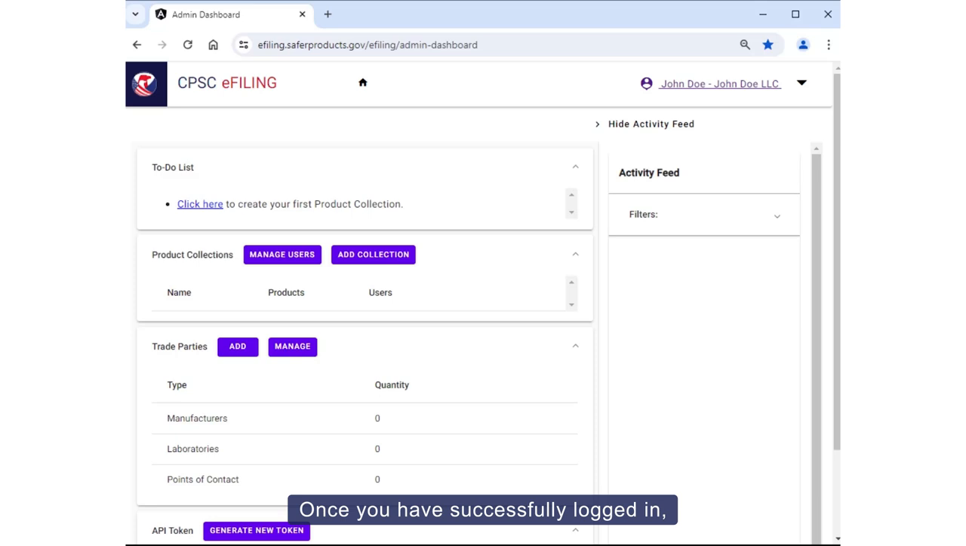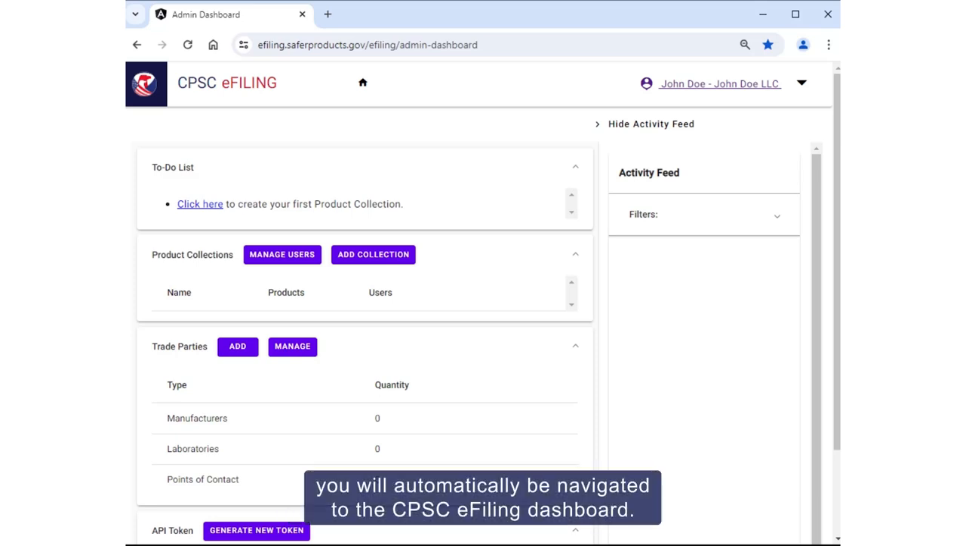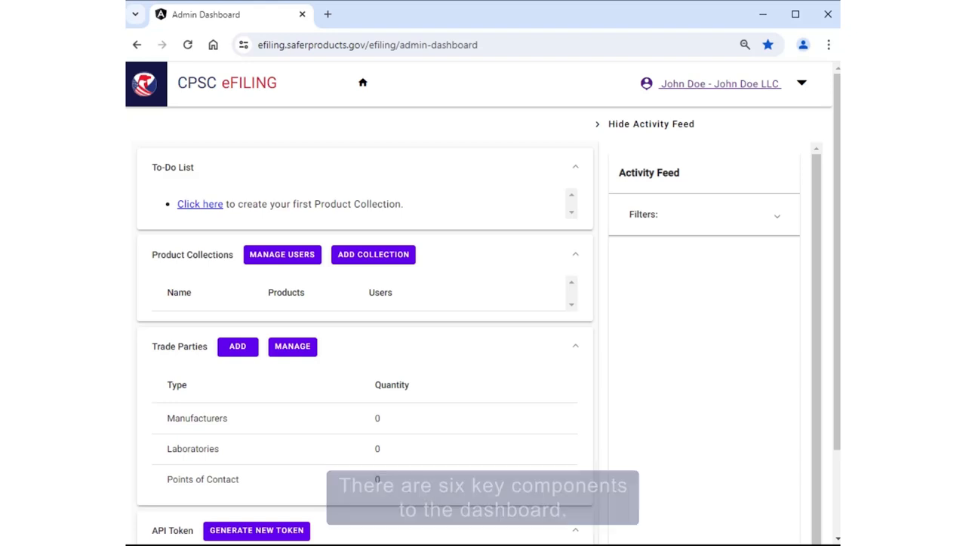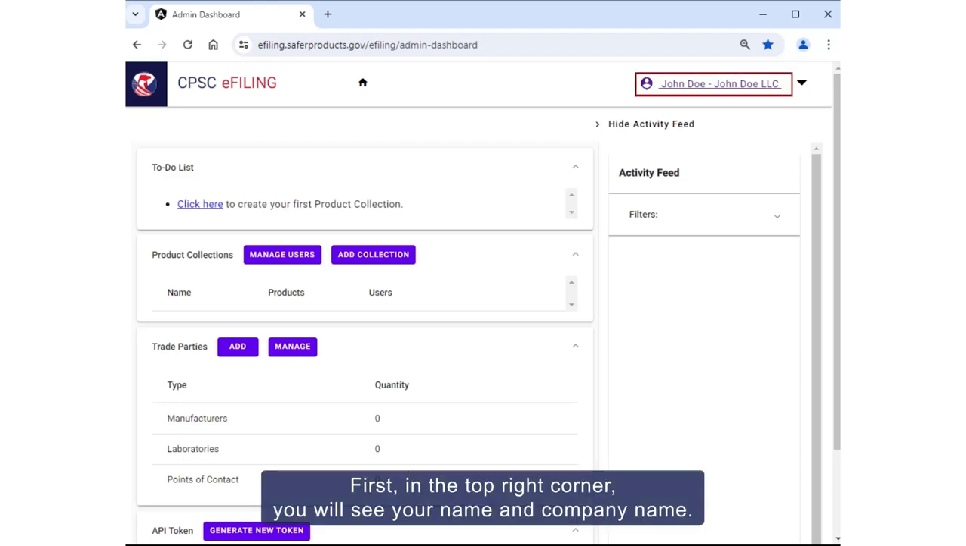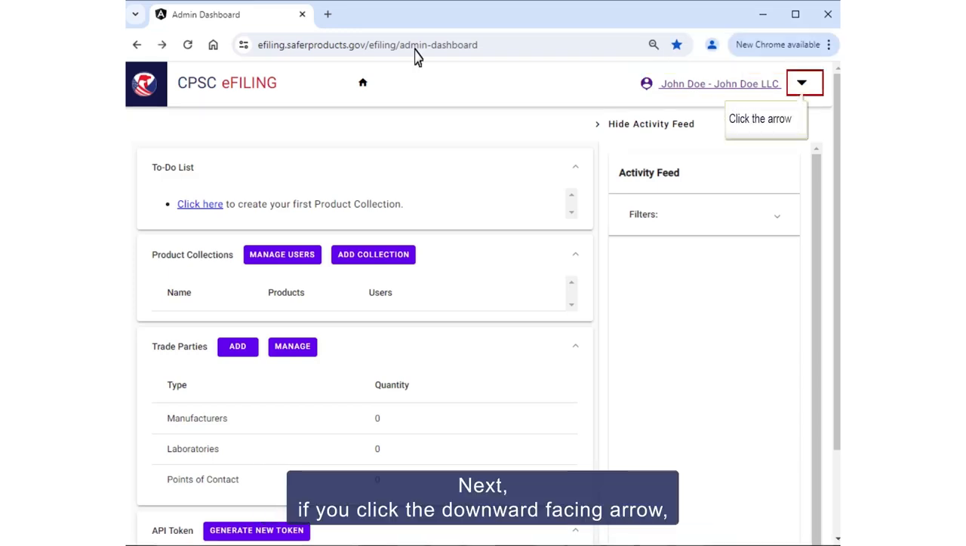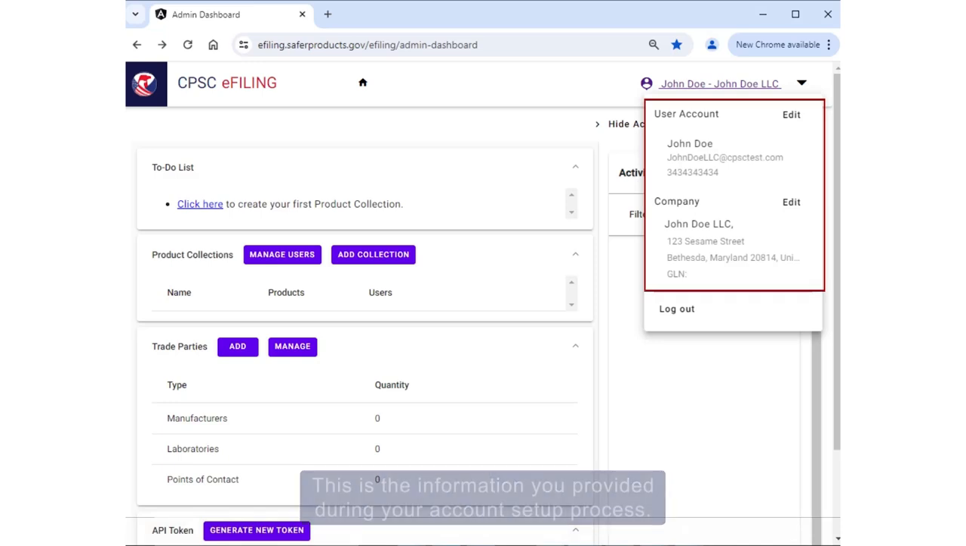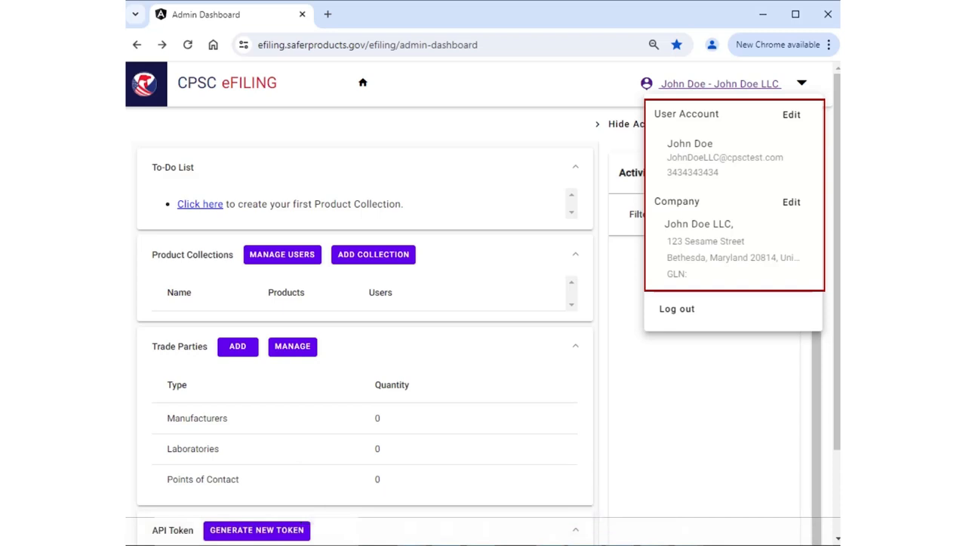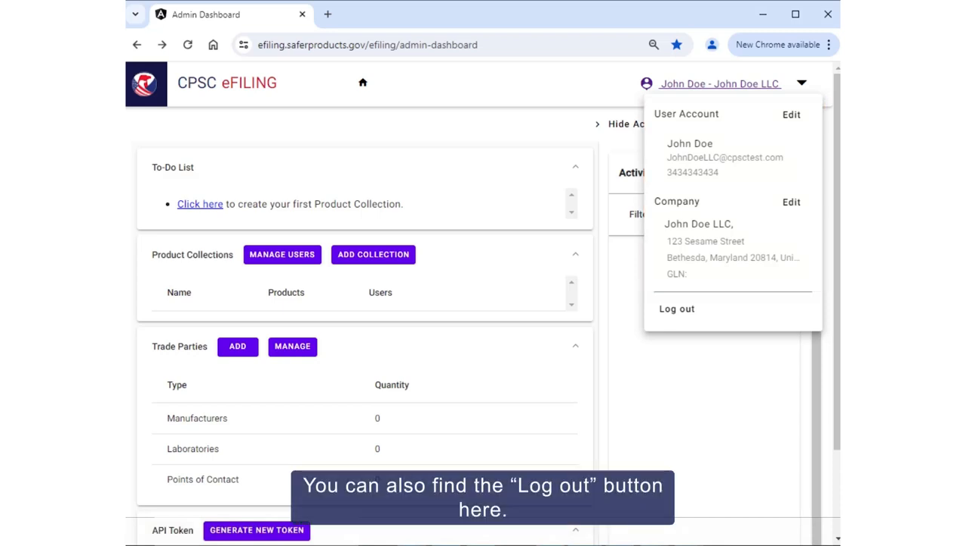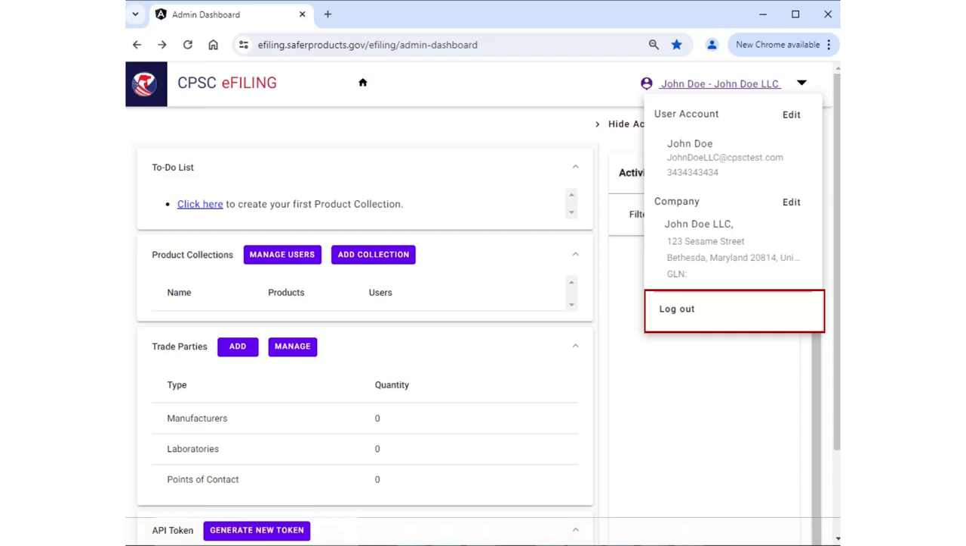Once you have successfully logged in, you'll automatically be navigated to the CPSC e-filing dashboard. There are six key components to the dashboard. First, in the top right corner, you'll see your name and company name. Next, if you click the downward-facing arrow, you can see your user account and company information. This is the information you provided during your account setup process. You can also find the logout button here.